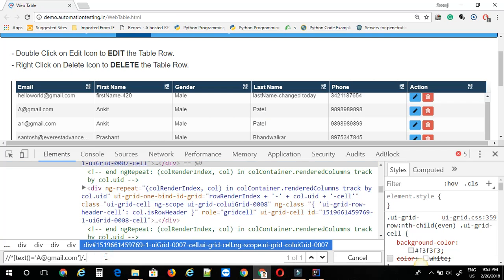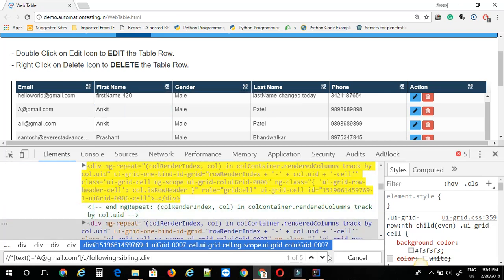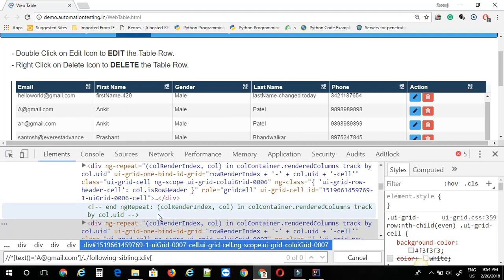So basically I need to use the following-sibling keyword, because I need to go forward from this on the same level. If I wanted to go backward, I would need to use preceding-sibling. So I'm just going to say following-sibling, then double colon, then div. Basically this gives me 5 matches corresponding to each cell on the same row, but I want the cell corresponding to the action column. This is actually the 5th starting from here, so I'm just going to index it by 5.